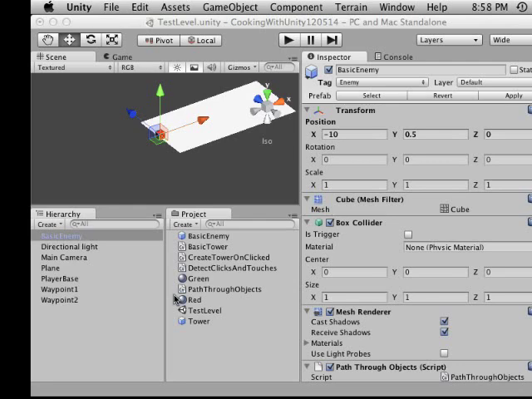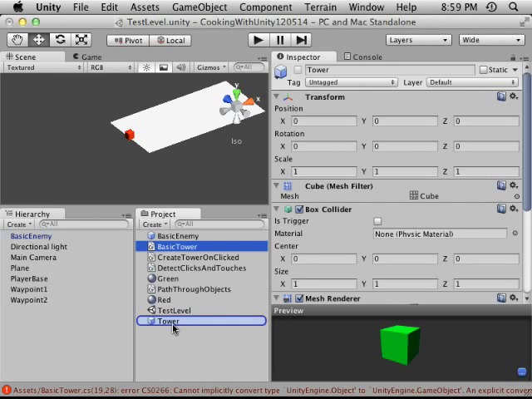So where's our tower? We're going to attach a BasicTower script here, and cannot implicitly convert type. Oh, as GameObject.